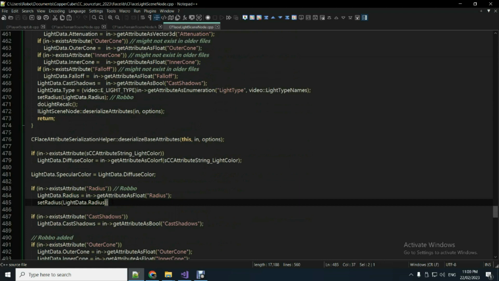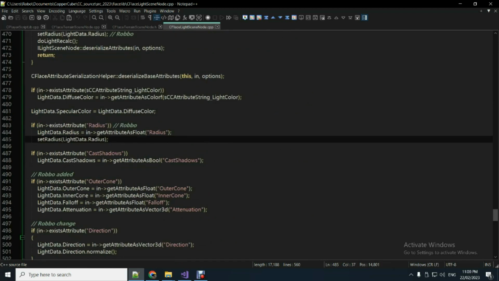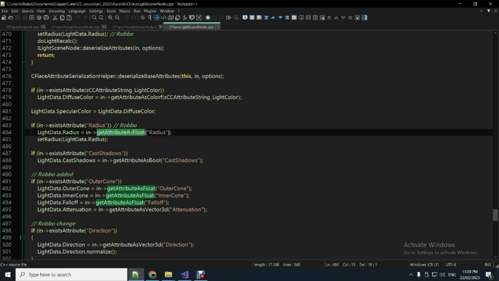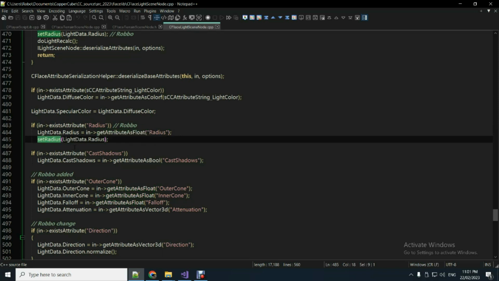This is getting the radius from memory. Before you couldn't actually get the radius. See that, if exists attribute, that's just some sort of function that looks up the attributes, and it says if it has an attribute called radius, then get the attribute as float. Here it's float. Different things will have different formats, so just make sure you always get the format right. It has to be very exact. And then set the radius to light data radius. I'm just copying the same type of format as in other things.